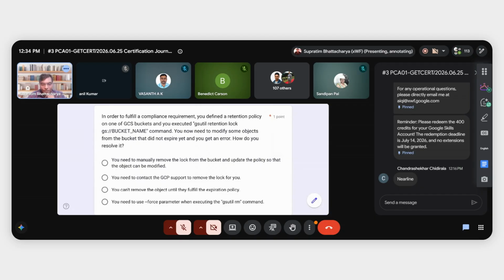Okay, let's come to this question, guys. So what's the question? It's an interesting one. There is a compliance requirement, and you defined a retention policy.